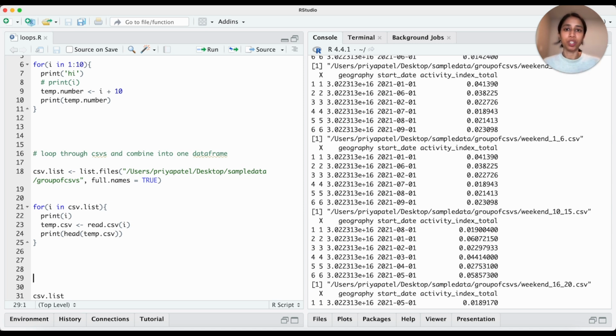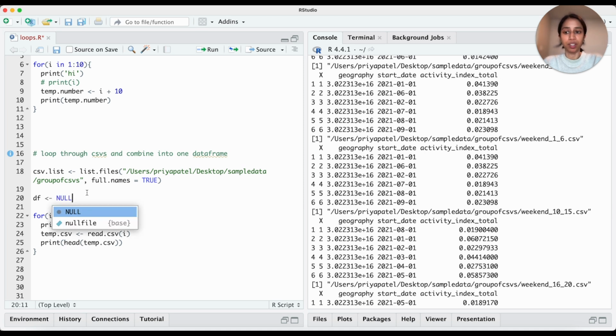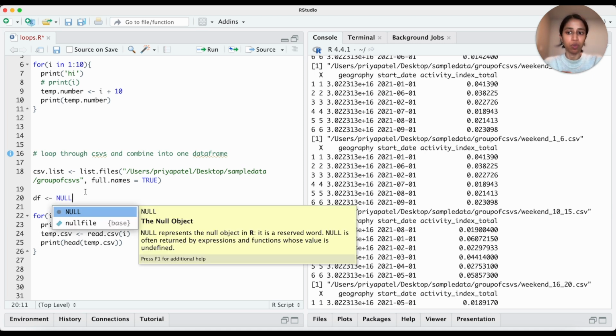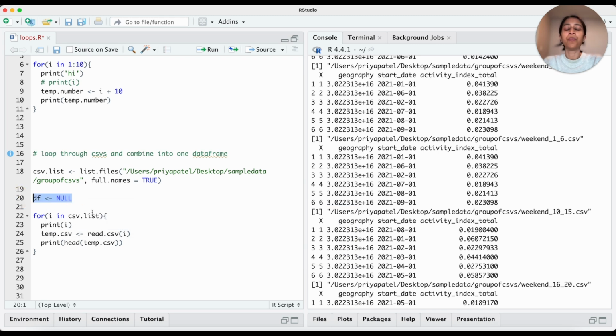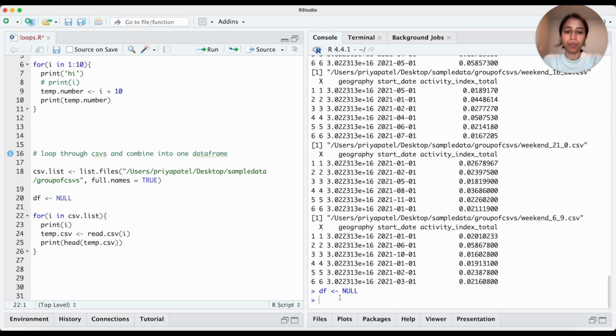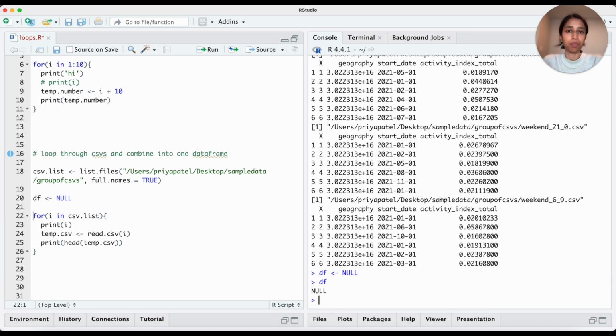The first thing we need to do is initialize an empty data frame. And we'll do that outside of the for loop. We're going to create a variable called df for data frame. And I'm going to just initialize it, which means I'm not going to put any data inside. I'm just going to set df equals null. And that's going to be my completely empty data frame. Let's run that and take a look in the console. And there's nothing there. We're just initializing a variable.